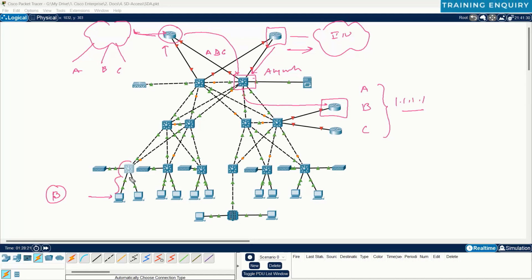Packet will arrive on the Fabric edge node. Fabric edge node has no idea how to go to B. It will ask the control plane node how to go to B. The control plane node will say go to 1.1.1.1. Okay, so when the reply comes, this Fabric edge node will redirect all the traffic to the border node. And from the border node, the traffic will reach here because I have the route.